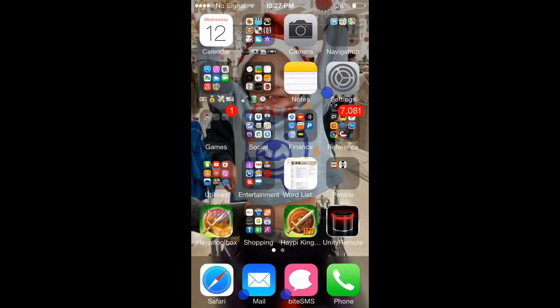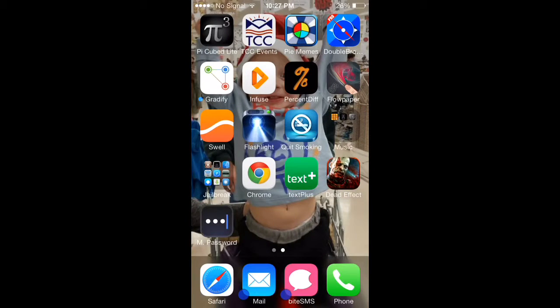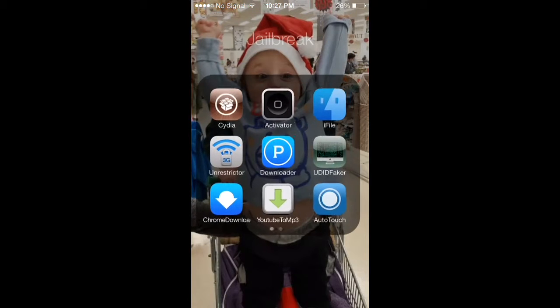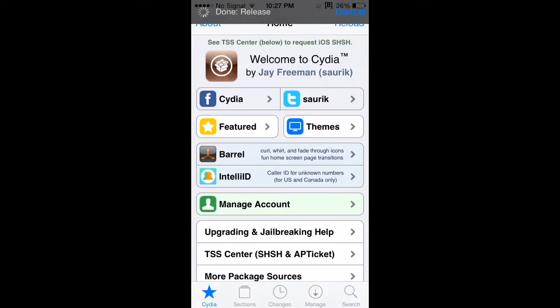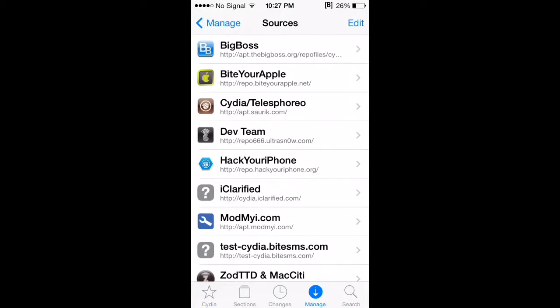Here's a quick tutorial on some tweaks that I didn't even know about, and I started doing some research into new tweaks that can be used. So let me give you guys the repo here. You will need that. It's kind of important. A couple of them actually came from your main source that's already defaulted, the modmy.com.